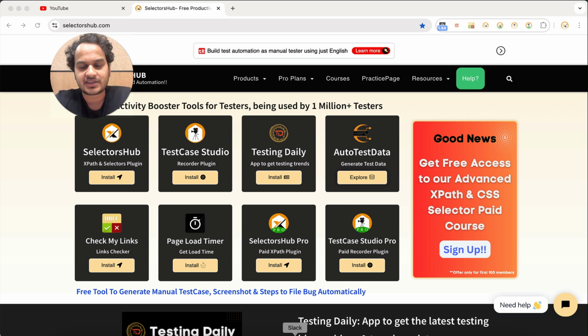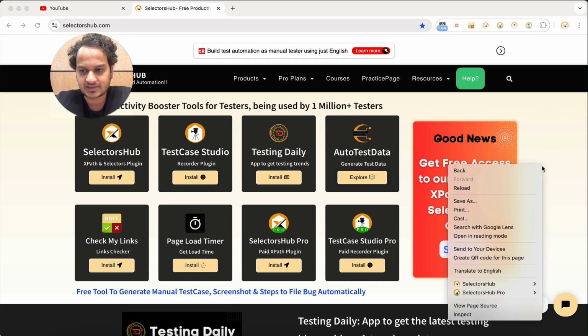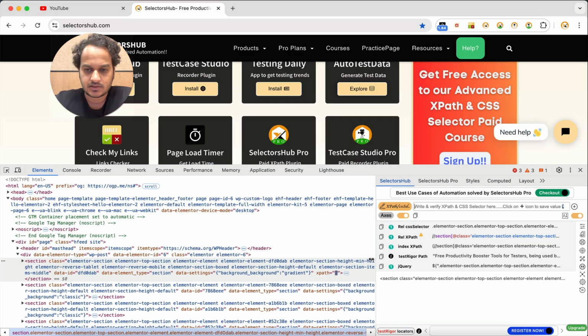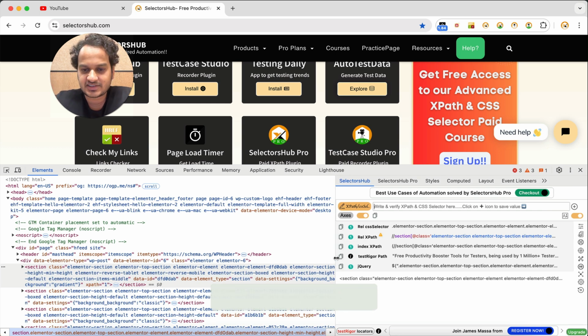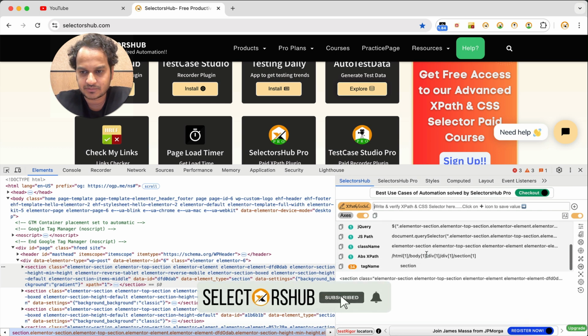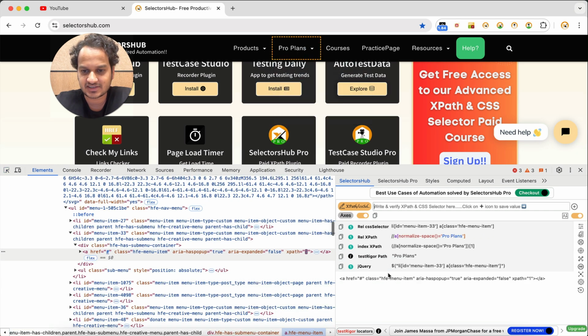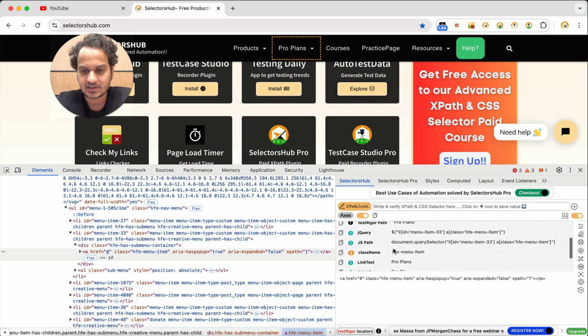Hello friend, welcome back. As we all know, there is less space in SelectorsHub and SelectorsHub Pro both, if you open SelectorsHub in DevTools like this. So how can you optimize the space? Because you have to scroll down to see all the possible selectors it has generated like this.